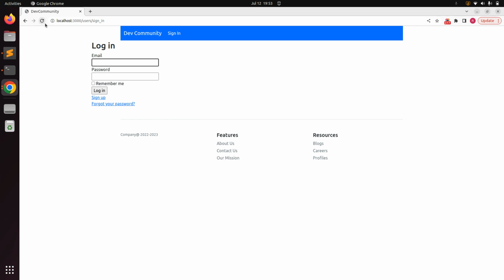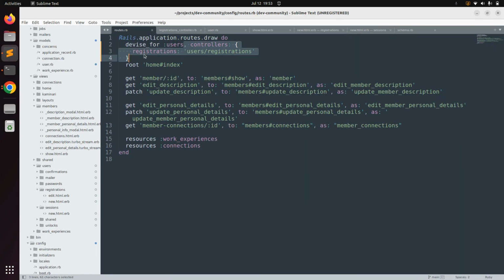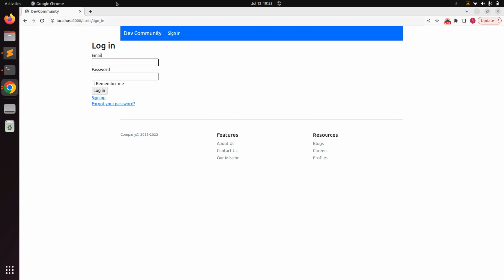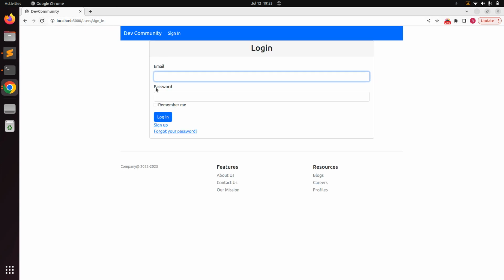Now save it, go to the browser and refresh your page, but this form will still not work. You will still see the default Devise form. Why? Because go to the routes.rb, and here you can see that just like the registrations controller, we need to mention the sessions controller path here as well, because now we are trying to customize the Devise sessions form. So sessions, then users sessions. Save it and then refresh the browser, and now you will see the better Devise login form.